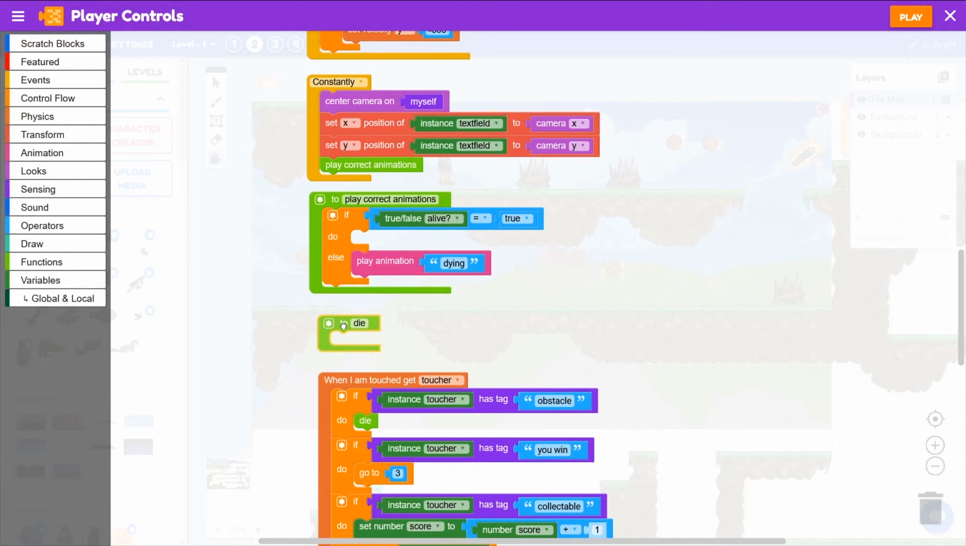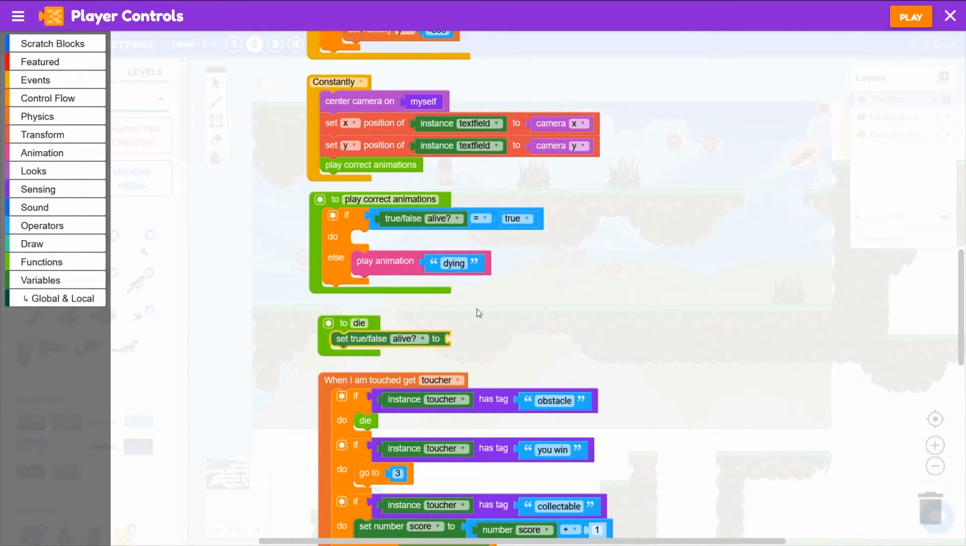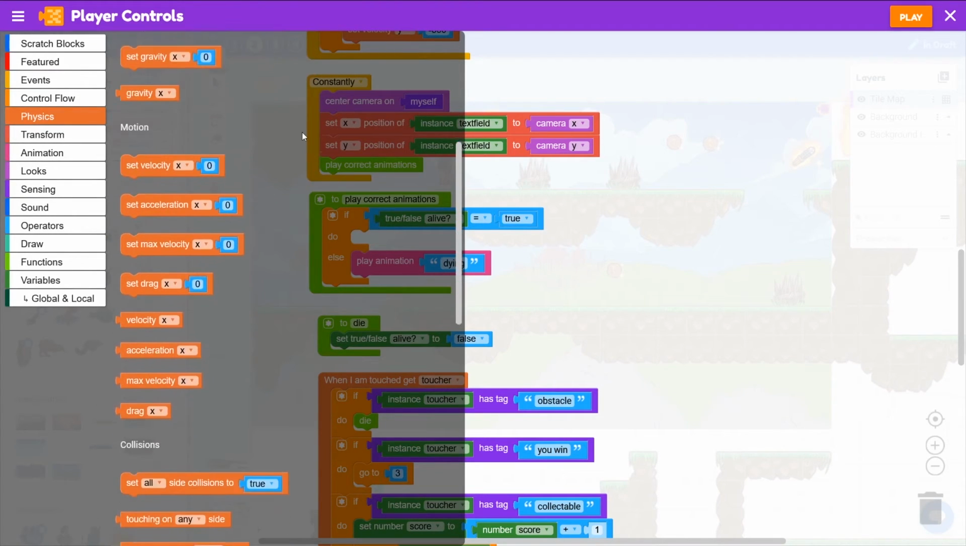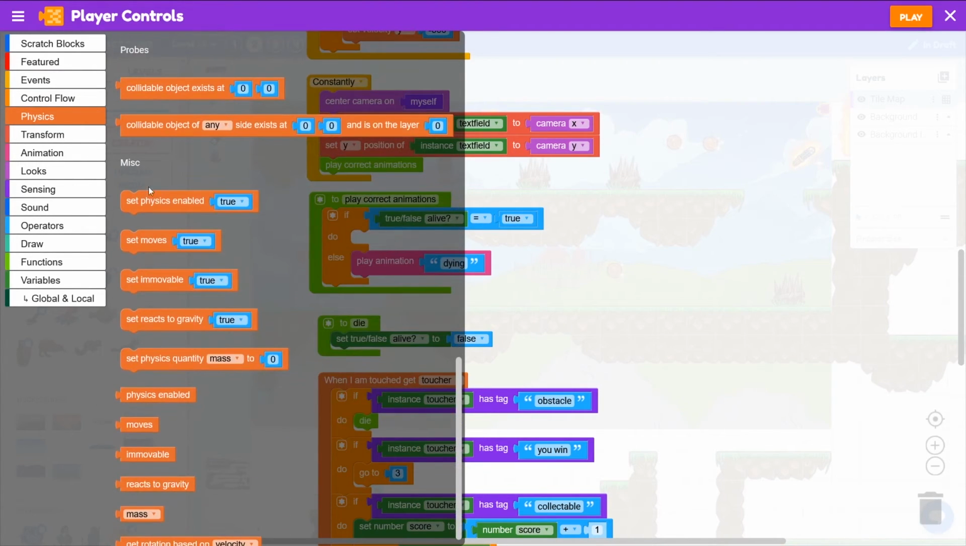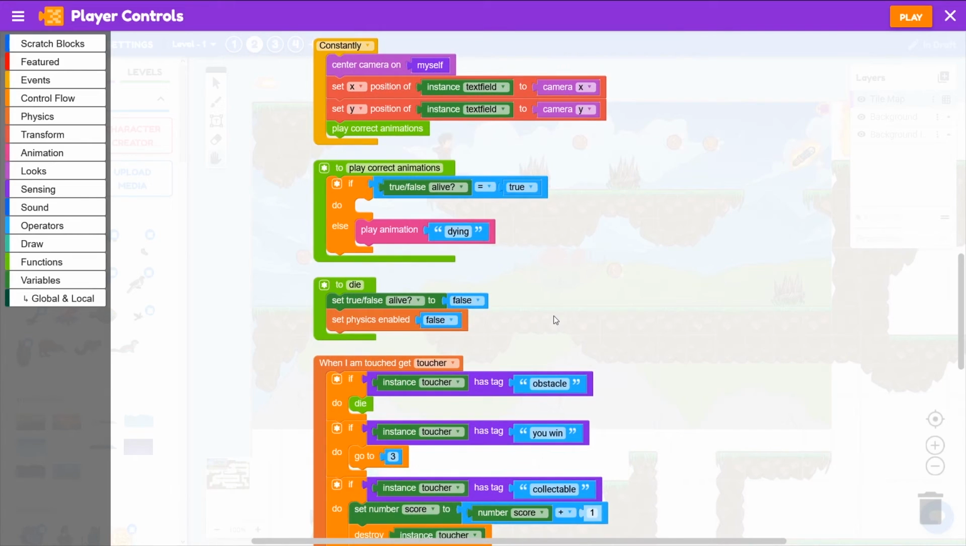So when we die, we want to set alive to false. So we'll go to variables and grab set true false alive. And we want to set that to false. So operators, grab true, connect that in, change that to false. And we'll also disable the player's physics. We go to physics, and near the bottom we've got set physics enabled true. We'll change that to false. That way the player can't run around when they're dying.